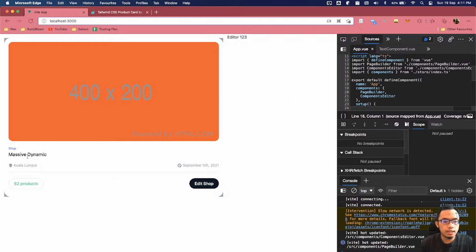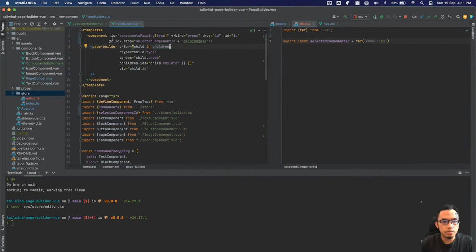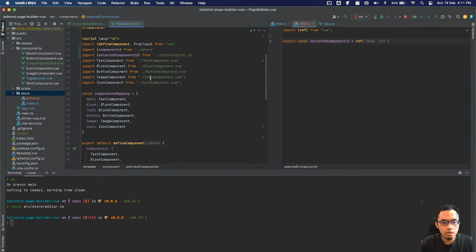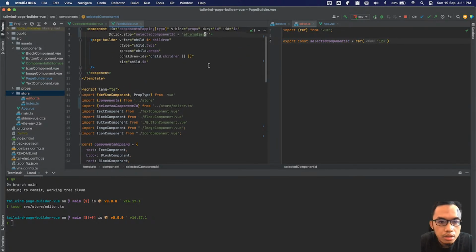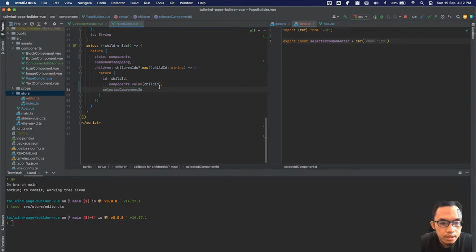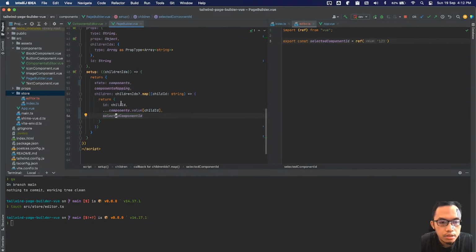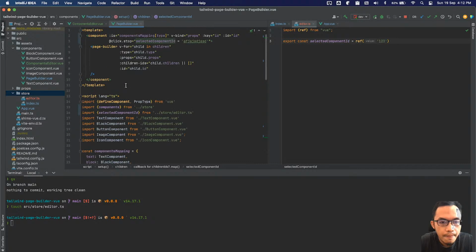So I don't think the click is binding right now, so I'm not sure what am I doing wrong here. So selected component ID is here. It's returned. So let's try this. So we're just gonna say this should do a console.log ID.